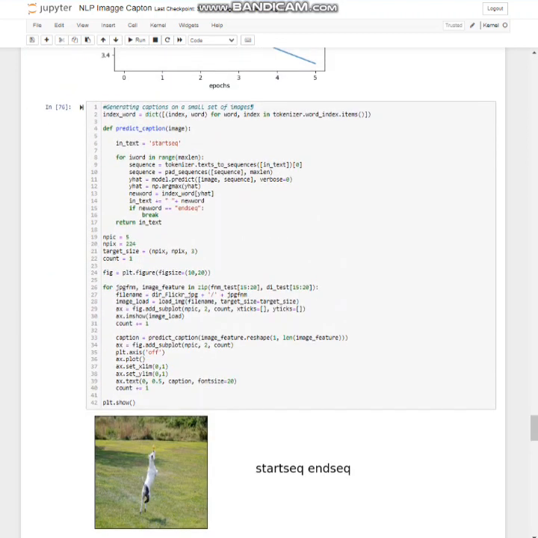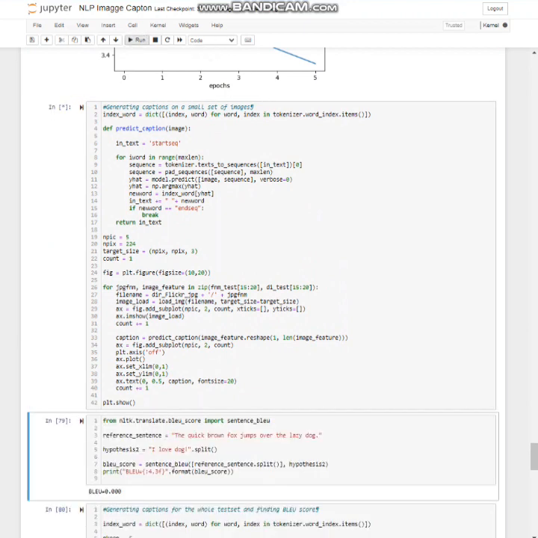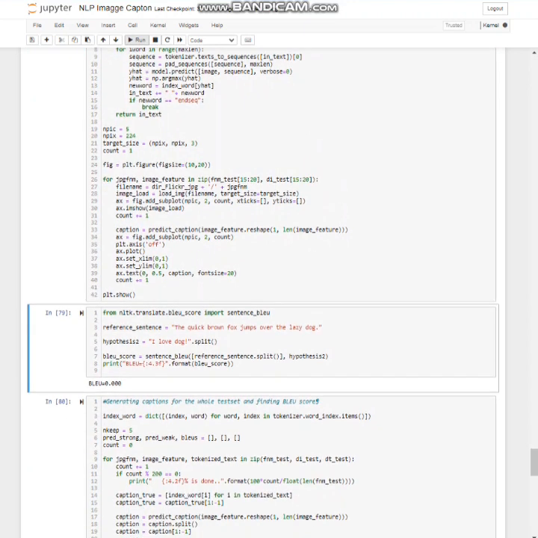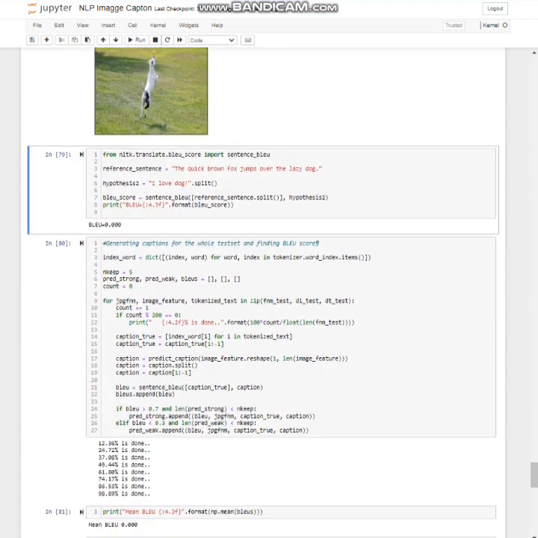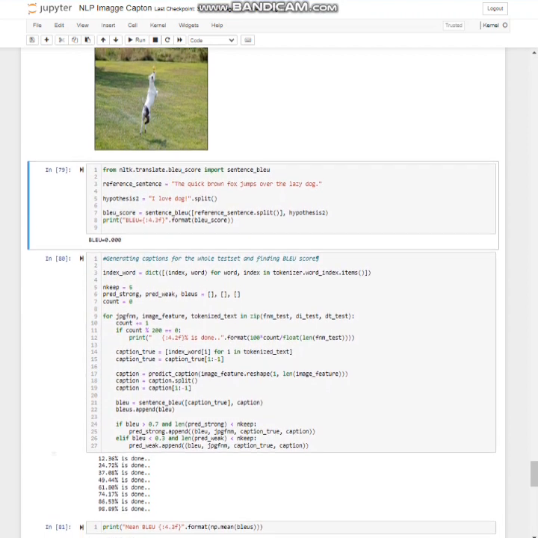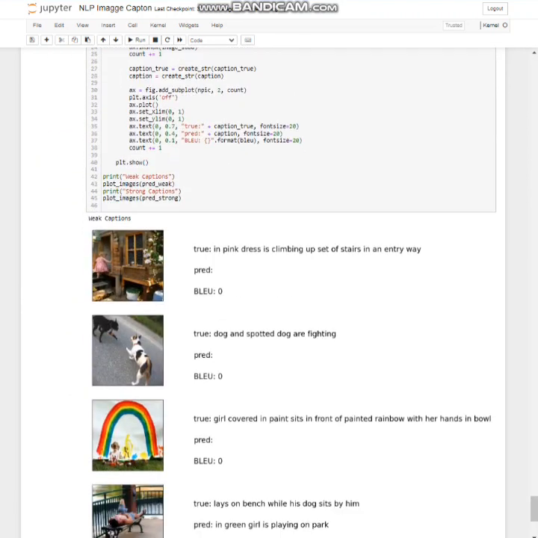Caption generation. The script generates captions for a set of test images using the trained model and visualizes them along with the respective images. Visualization, captions, and BLEU scores. The code calculates BLEU scores for generated captions and visualizes images along with their true and predicted captions. It categorizes predictions as strong or weak based on a predefined BLEU score threshold.